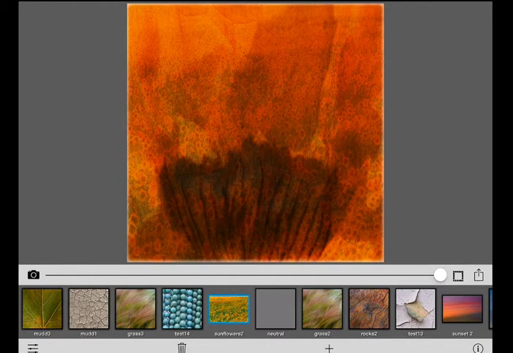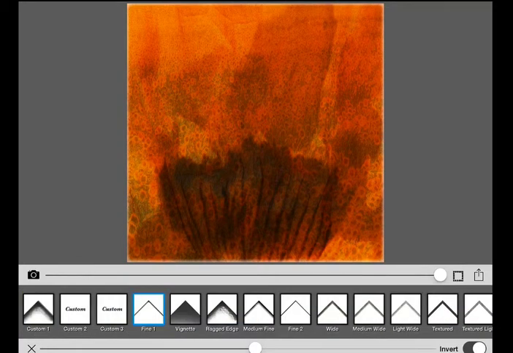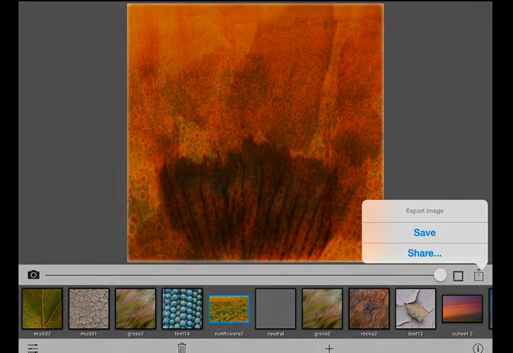The button next to it is the frame manager. We have an extra tutorial on the frame manager, so we won't cover it in more detail here. Finally, in that row, we have the export image button, which allows you to either save the image to your camera roll, or share to services like Flickr, Instagram, Facebook, and Twitter.